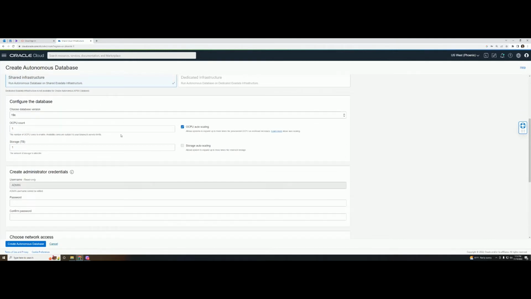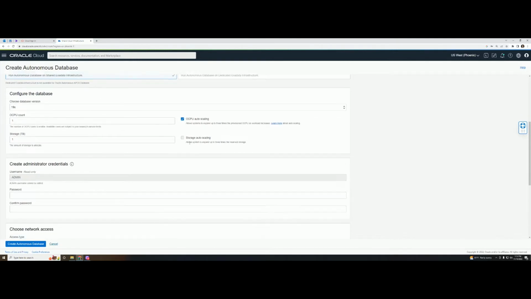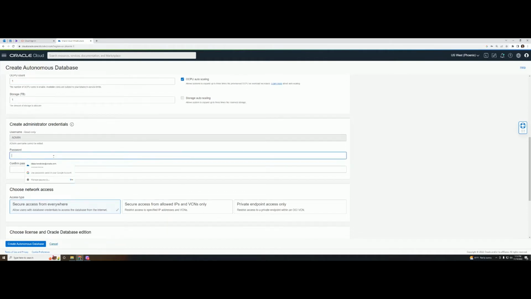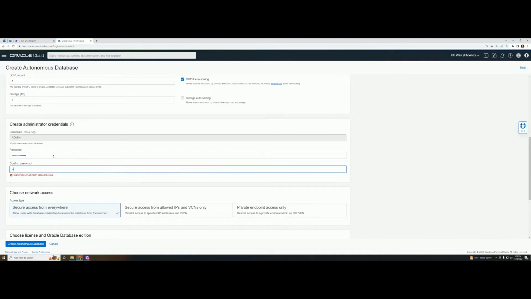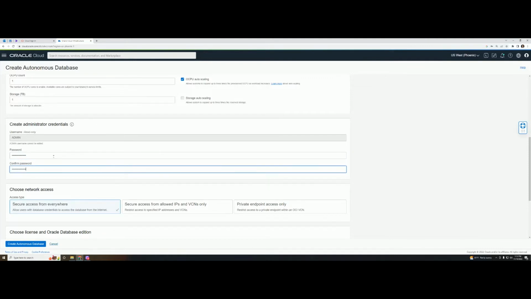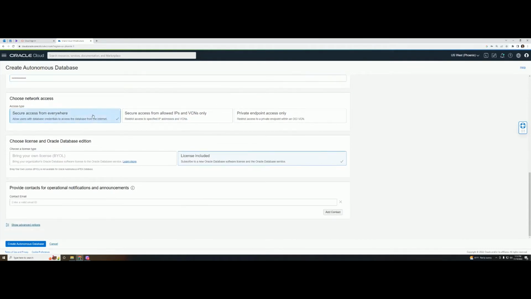Shared infrastructure is fine. Configurations for the database are okay. Administrator credentials need to be inputted. Select your password and confirm your password. Choose your network access. Secure access from everywhere is fine. License included is okay. Go ahead and click Create Autonomous Database.